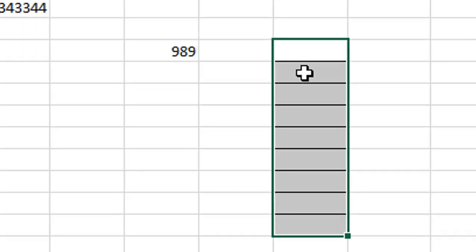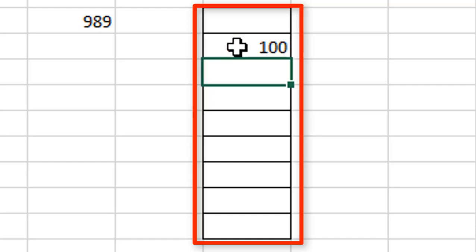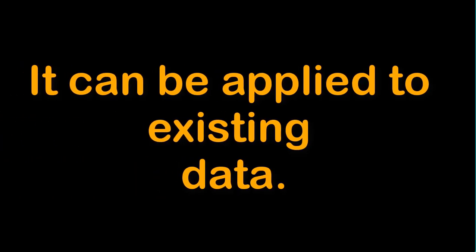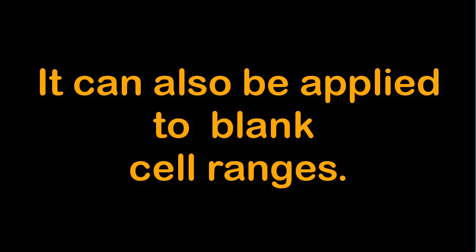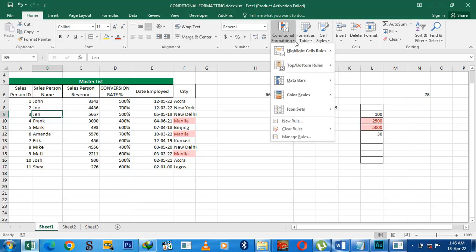Okay, you see it's blank. So now I type 100, nothing happens. 2500, it gets highlighted. 5000, it gets highlighted. 30, nothing happens. So it's applied to ready-made or ready-typed numbers, and also applied to ranges where you're expecting to type in certain values, and you want those values to have conditional formatting. So that is the first two things.